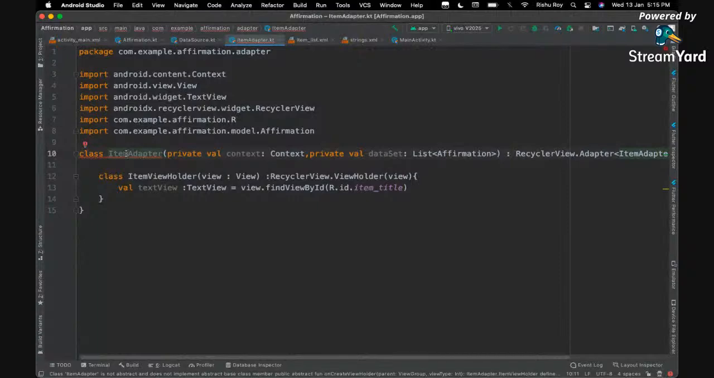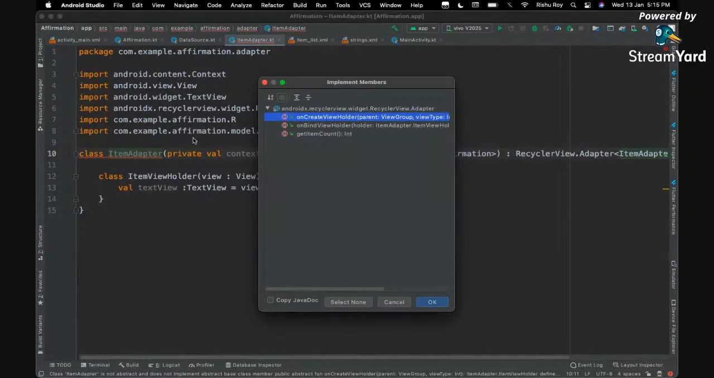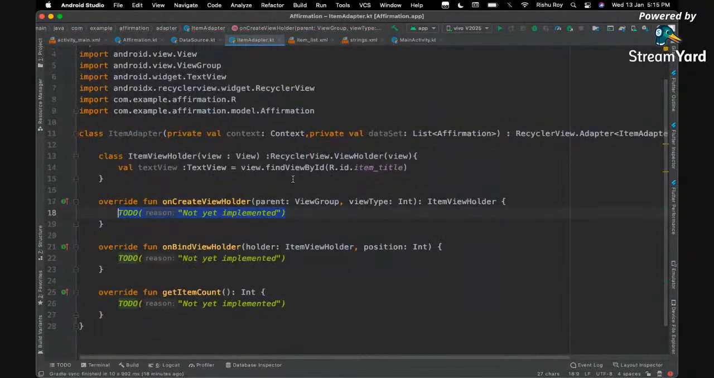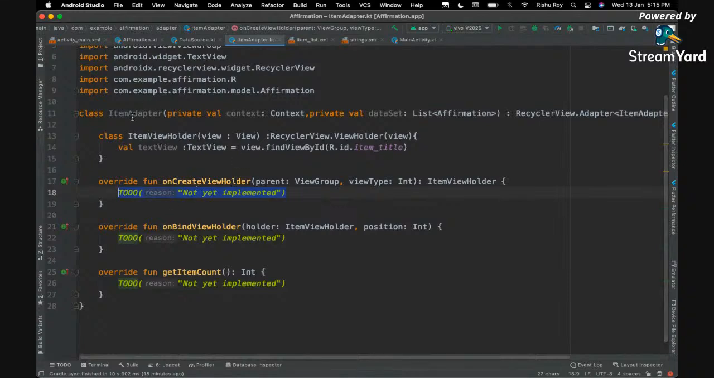So let's create all three methods. We can click on this red icon and click on implement members. Then a pop-up comes up where we have to select all. So you can simply shift select all, click OK. Okay, so we got our three different methods and the red squiggly lines are gone. Now we have to add code to it.